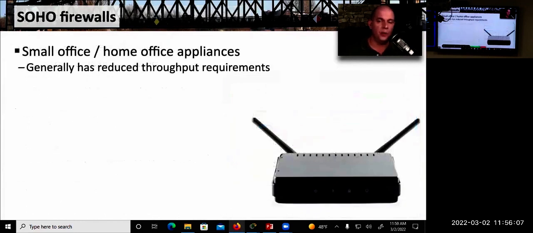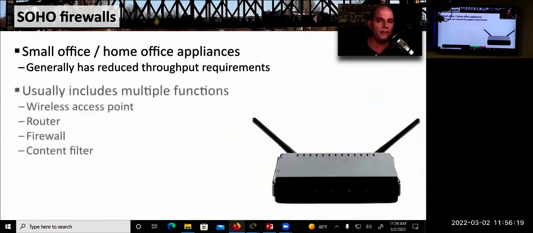In your small office or home office, you probably also have a firewall. These firewalls are usually smaller devices that don't have the same throughput requirements as the larger devices in your enterprise, but they are still providing you with a number of valuable security functions. They can be a wireless access point, they'll provide the routing for your connection, they'll of course be firewalling all of this data, and there might also be enhanced content filters inside of these devices as well.